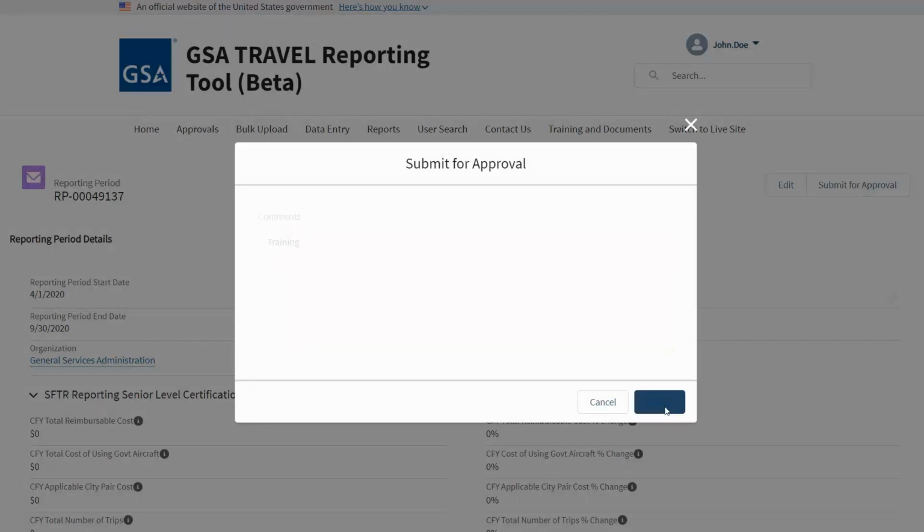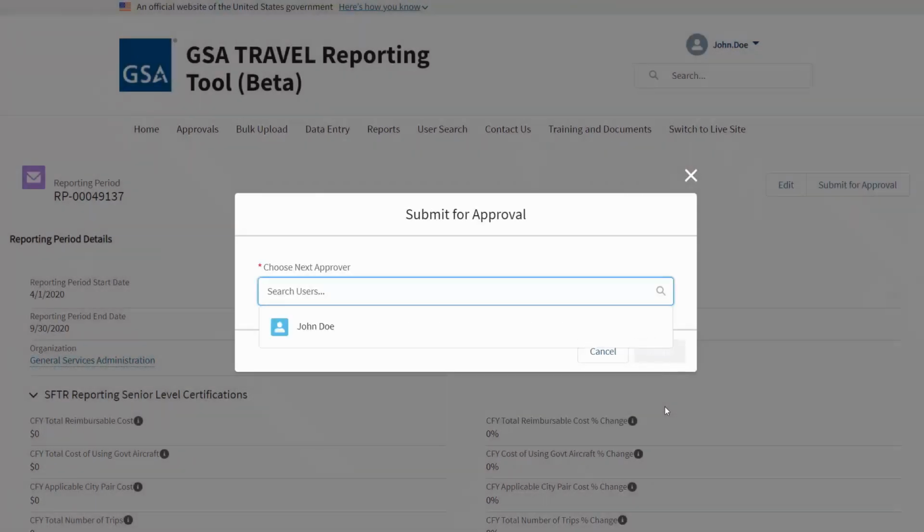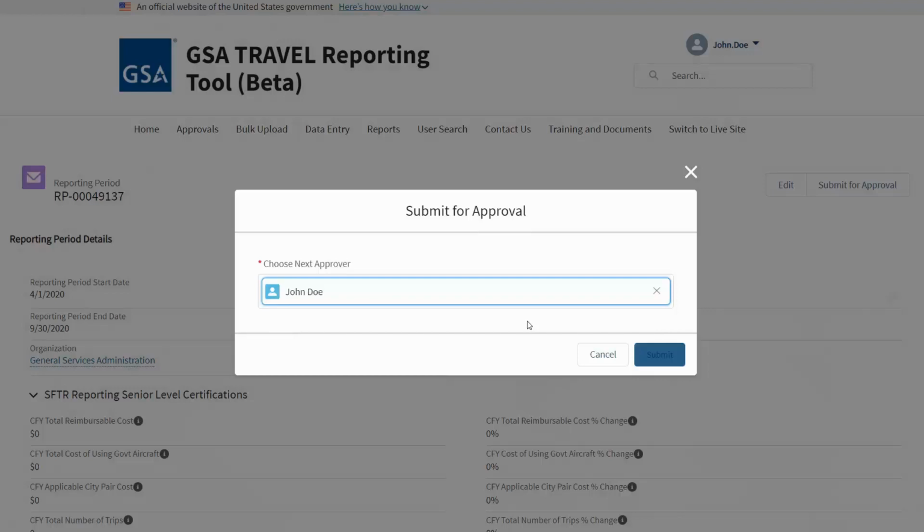Click on Submit on the lower right corner of the pop-up window to proceed to the next steps of the approval process. If you have Data Approver access already, you will be automatically approving the record as you submit it. If you are a data entry user, you will be prompted to select an approver. Choose the next approver by typing in their name.